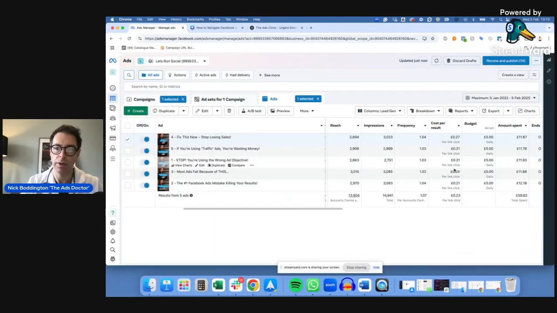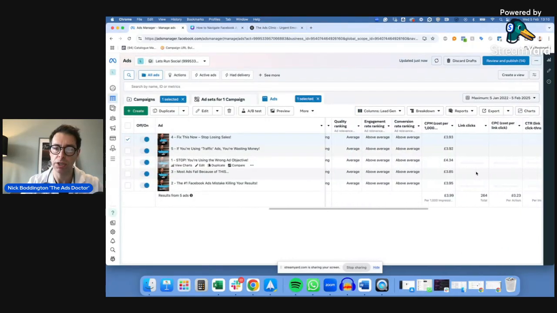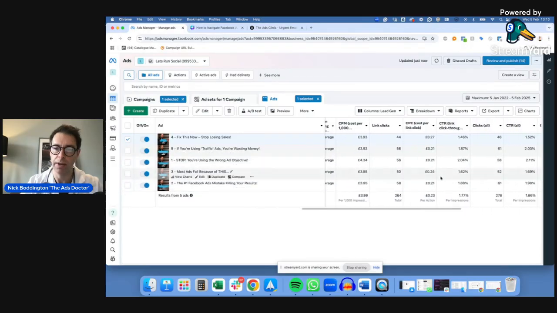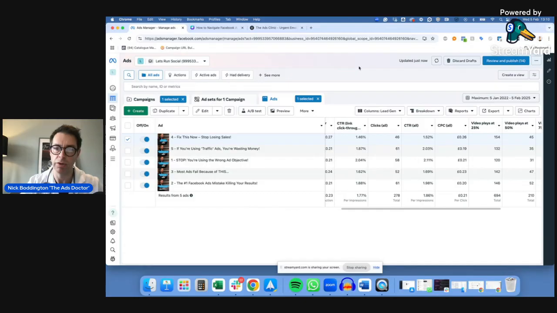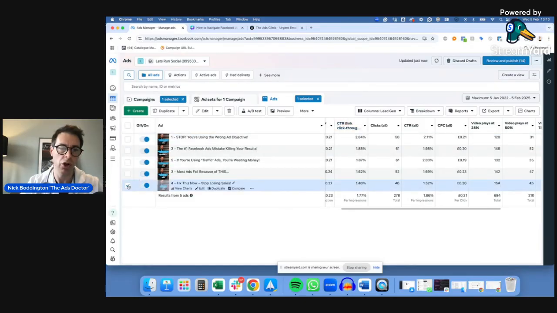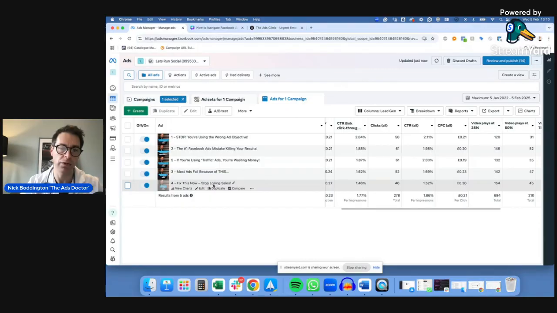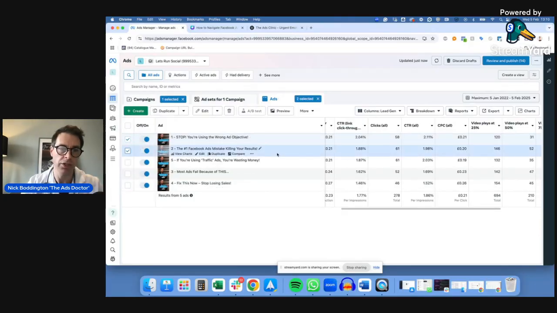Okay. So these are all pretty good hooks, actually, because you can see it's all working really well. My CPM is nice and low. And you can see here the click-through rate. If I go through to CTR, you can see "Stop. You're using the wrong ad objective" at 2.04, compared to "Fix this now, stop losing sales", which you could look at and go, that's still good, 1.46. So I want to focus on these two as my winners. Make sense? Nice. Let's go and build it.